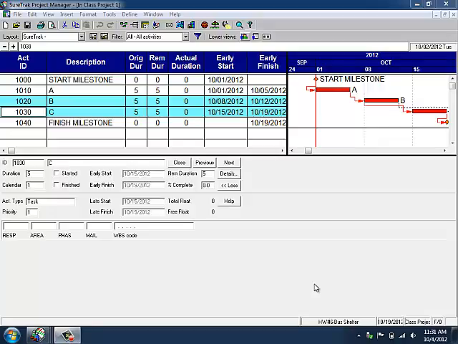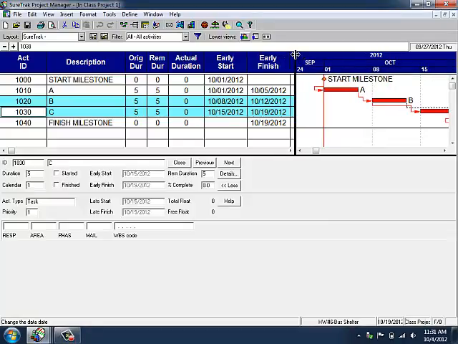I've taken the sample project from last week where we introduced SureTrak, and as the next step, we need to learn how to update progress. This project last week started Monday of this week, October 1st.